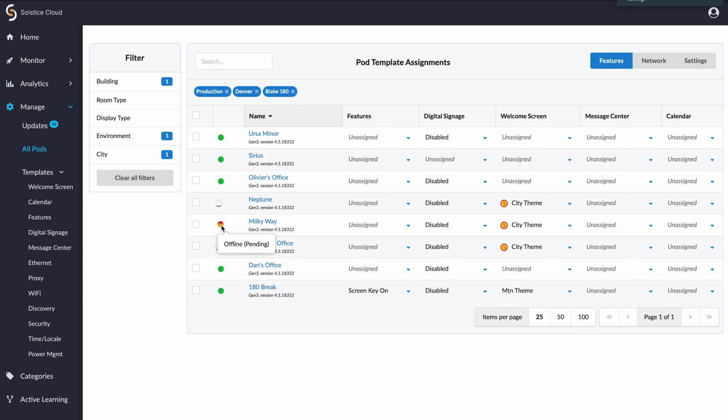Now what that means is that this is the benefit of using cloud management, to where we don't have to talk directly to Milky Way right now in order to make a change happen. We can tell the cloud that, hey, we want this pod to have this change, and that change is right now pending. And as soon as Milky Way comes back online, for whatever reason it was offline, it's going to download the template changes that I just made and automatically apply it to itself. So I don't have to go back in and continually check. It's much, much easier to do.